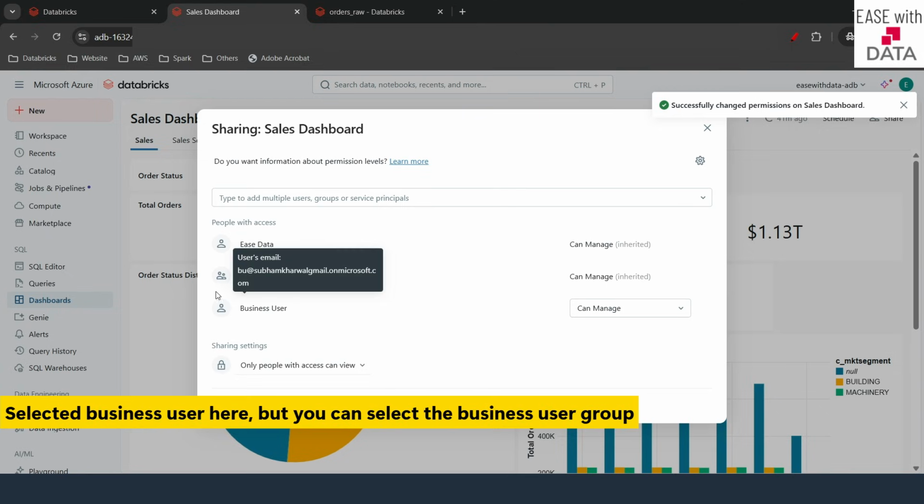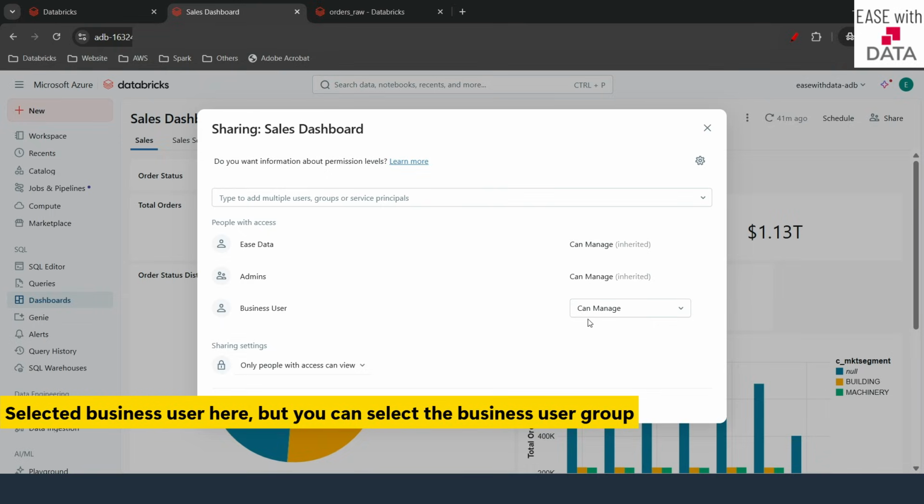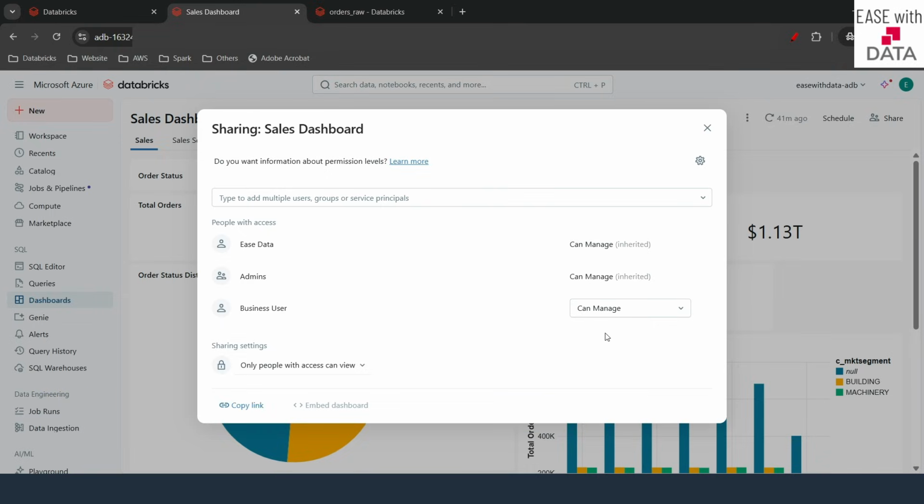As soon as I do that, all the users part of this business user group will have access to this dashboard. And I don't want them to go ahead and change anything in this dashboard. This is only for their consumption. So what I'll do is I'll change this from can manage to can run. They can only run this dashboard or refresh this dashboard.